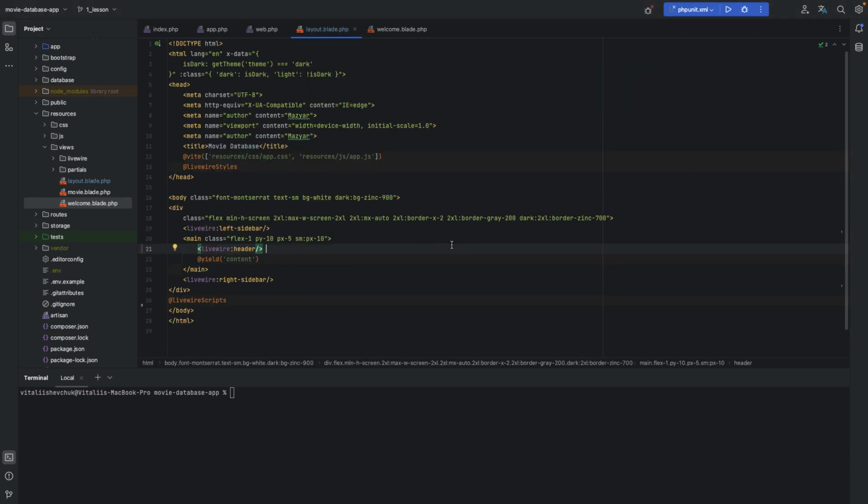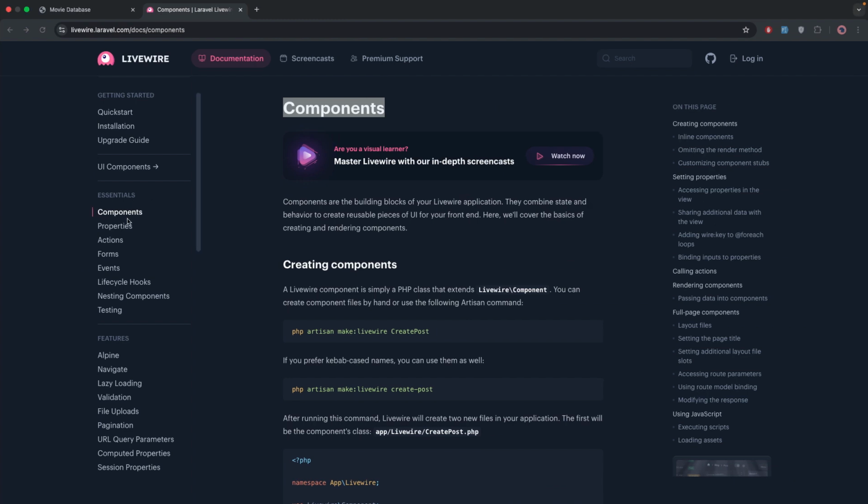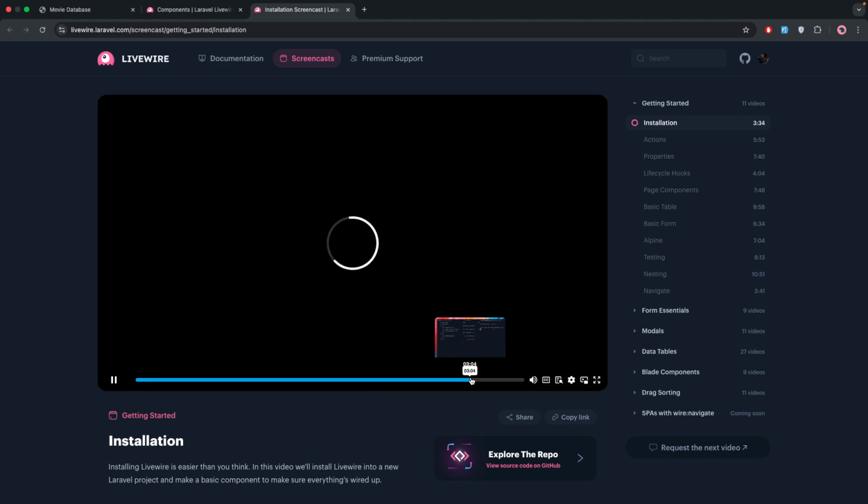Now let's open the layout file. Here you saw Livewire directives. What are they? Let's take a look at the Livewire version 3 documentation, specifically the Components tab. It even offers a video to help us understand what Livewire is. In the video around the 3-minute mark, you can see how Livewire enables JavaScript reactivity using PHP syntax.